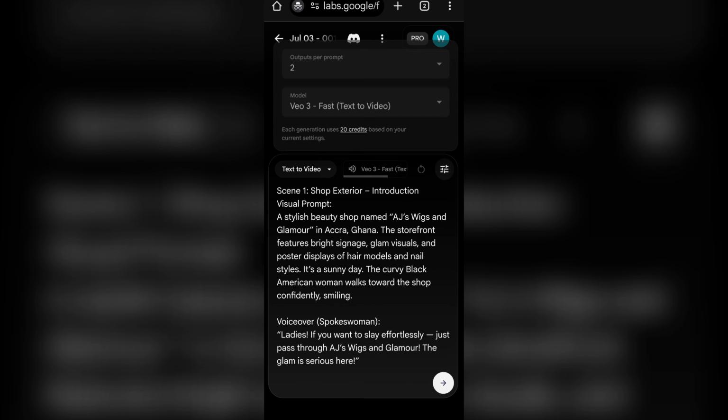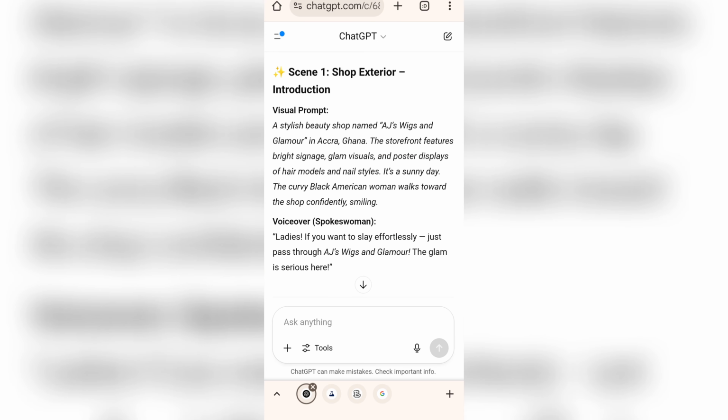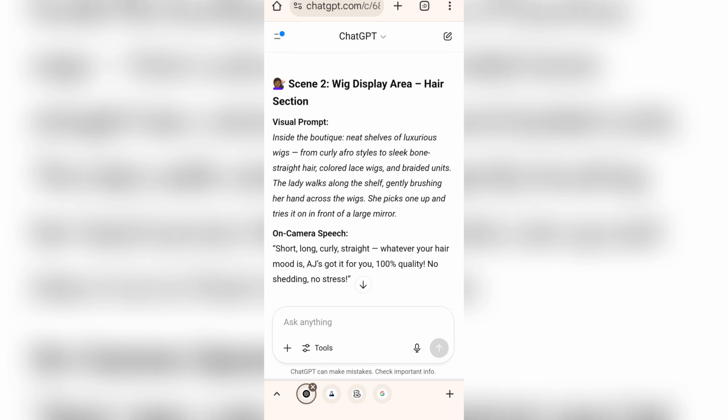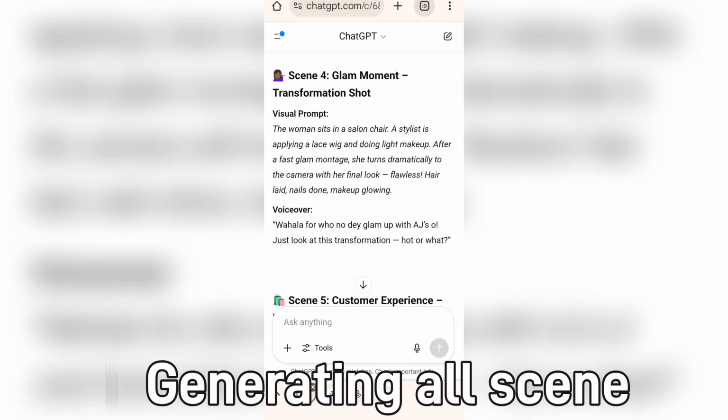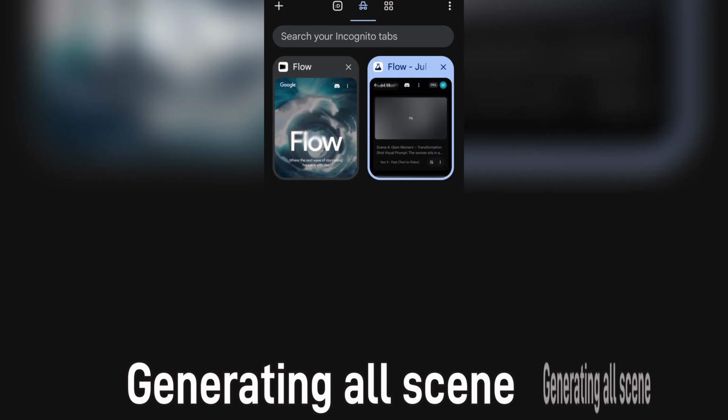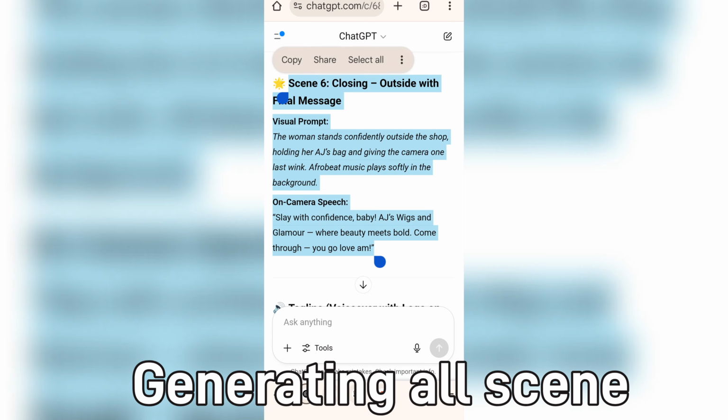Once you click on generate, Veo 3 will start processing your video. Now we have to go back to ChatGPT and get the next scene, which is scene 2. And just like we did before, you already know how it's done, so I'll fast forward this part. Let's get it done. Now I am done generating all the scenes, so I'll download them onto my device.